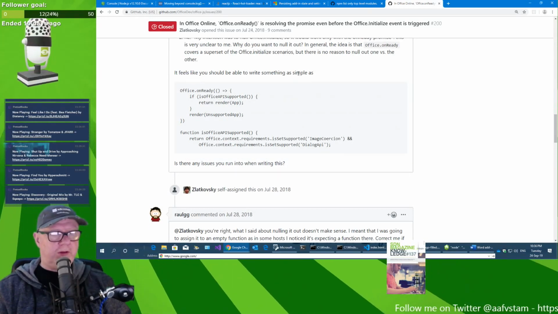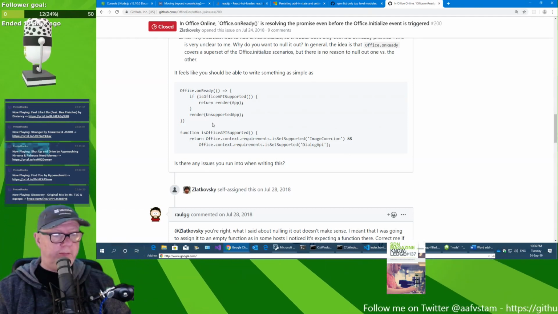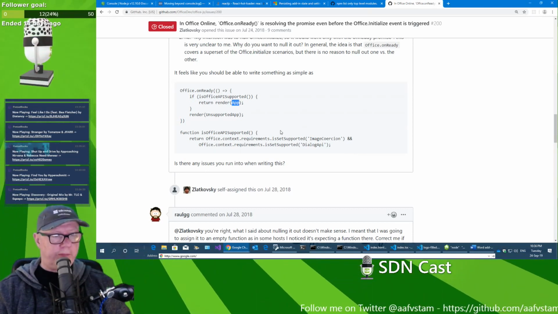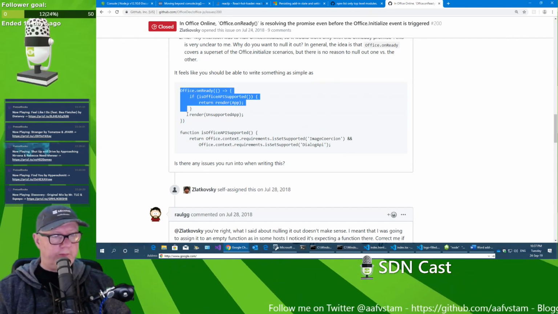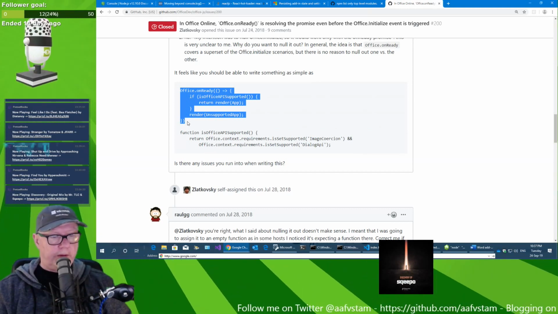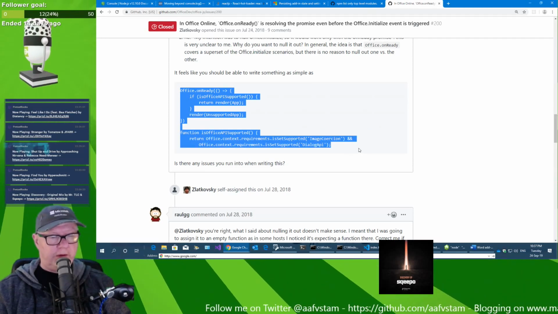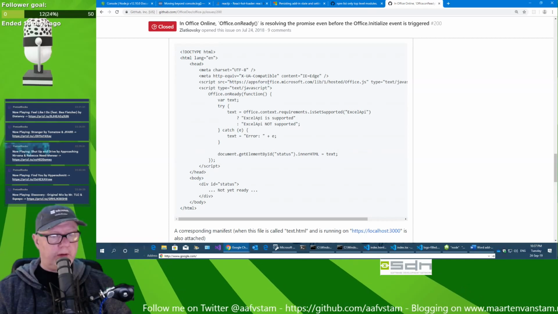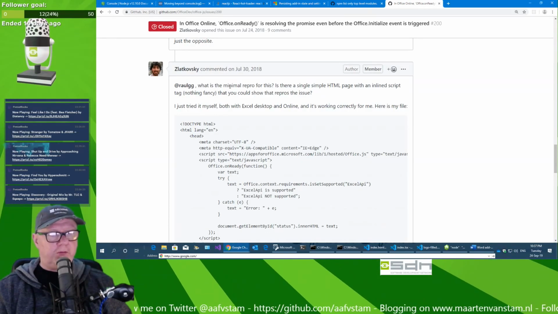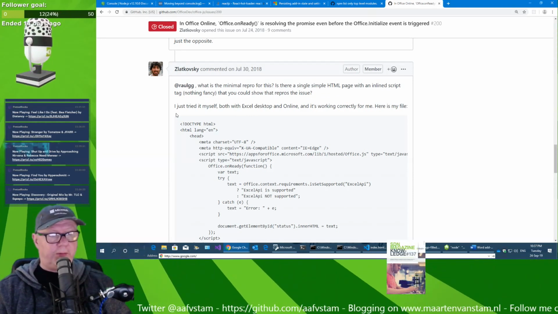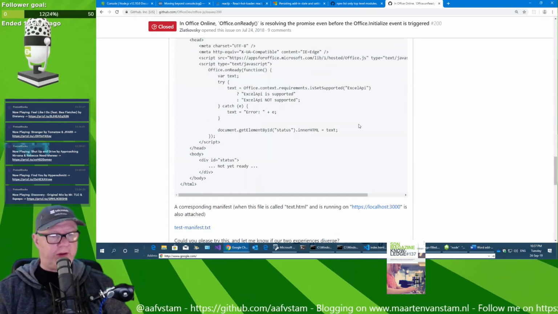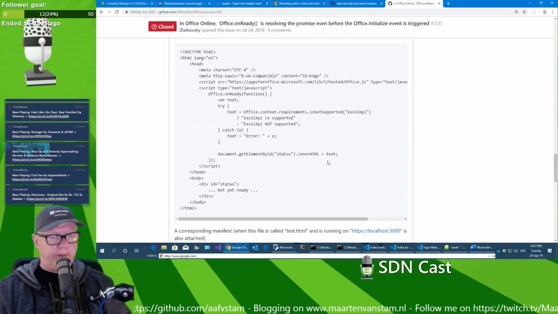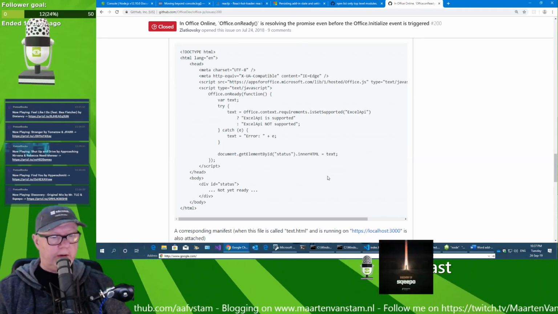It feels like you should be able to write something as simple as, okay. Simple like, is there any issue running when writing this? Let's try this. Copy. It's a long story in here. Ah, there you have it. Let's see. What's the minimal wrapper for this? Is there a single HTML? Blah blah blah. I just tried myself with post working correctly for me. Here's my file. Yes. Get element by ID. Yeah. Good.